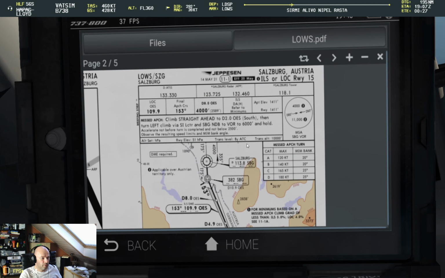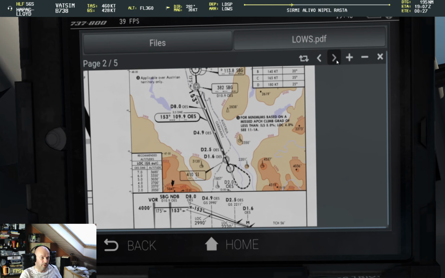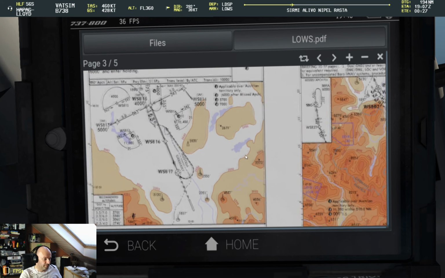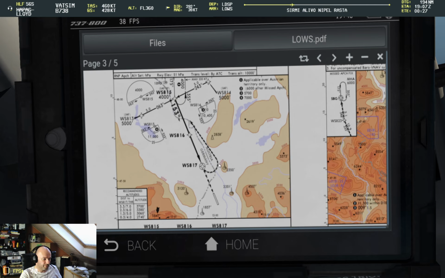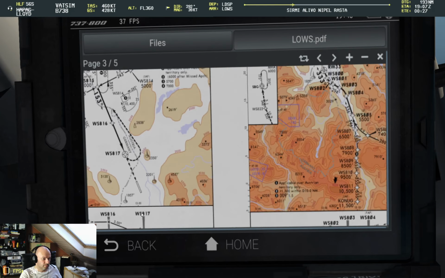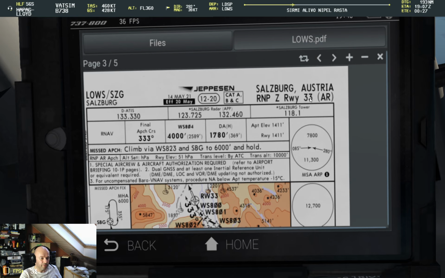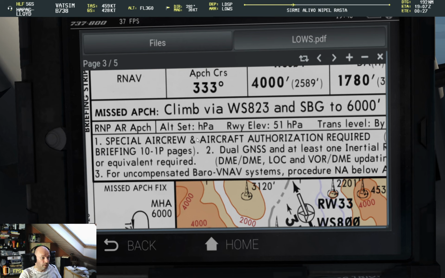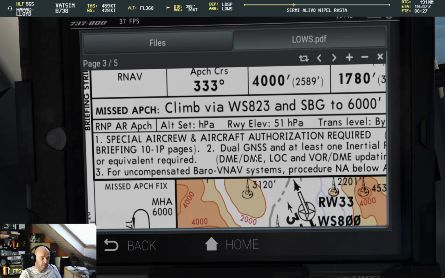So, for once we have the ILS runway 15, 353 direct, straight in. I don't know what they're using in Innsbruck. How do I get to Innsbruck all the time? Otherwise, there's the RNP X-ray approach to runway 15. And there's the RNP Zulu approach, runway 33, and this is AR, authorization required. As well, it's mentioned here. Special aircrew and aircraft authorization required. Refer to airport briefing 10-1 pages.